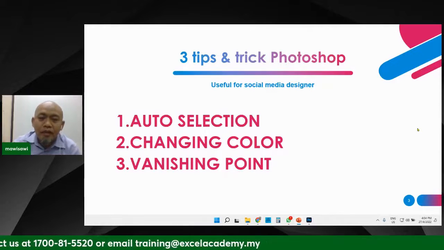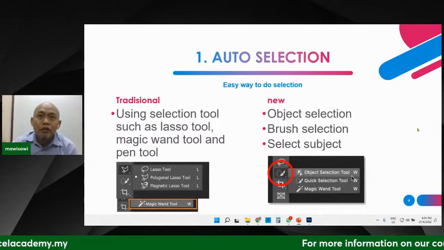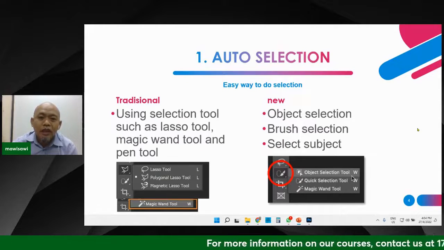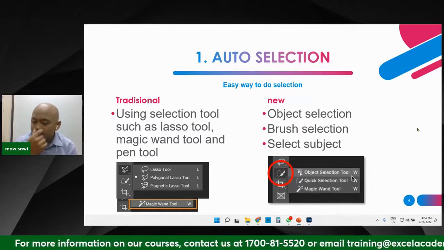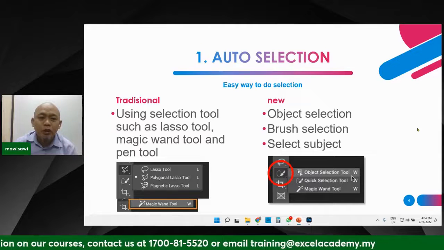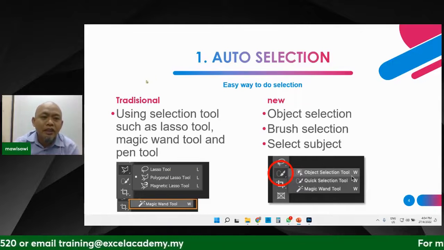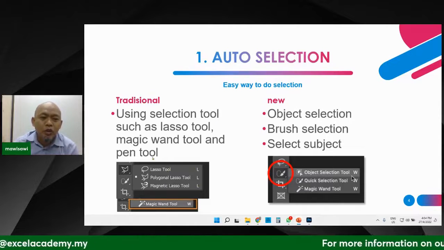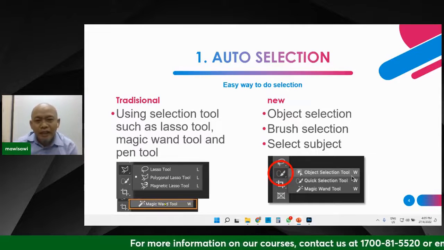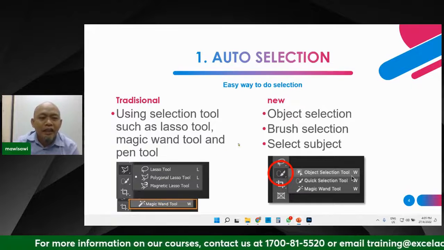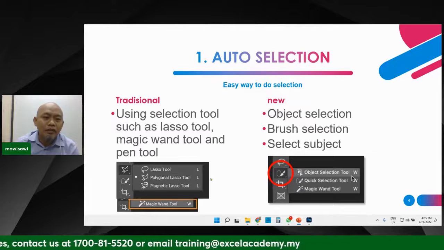First of all is selection, because when we do posters, when we do our creative content, we need to select our objects, we need to remove the background, we need to do image manipulation. So selection is very important. Traditionally, the tool that we always use is the Magic Wand tool, but it doesn't give a perfect result. It helps, but it's not perfect.